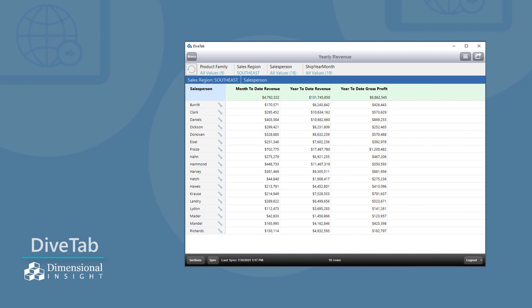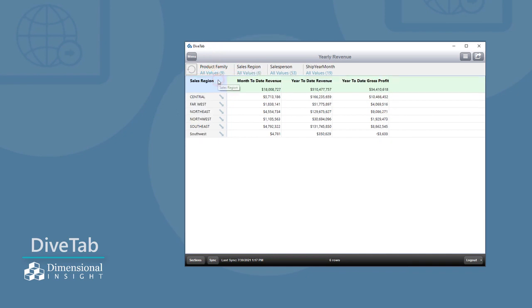Notice also that a breadcrumb trail has appeared above the data area, showing us the choices we've made in our dive and allowing us to back up to a previous point in that dive. Let's back up to the starting point of our dive by clicking or tapping Sales Region Southeast. Now let's look at the quick views on this dive page.